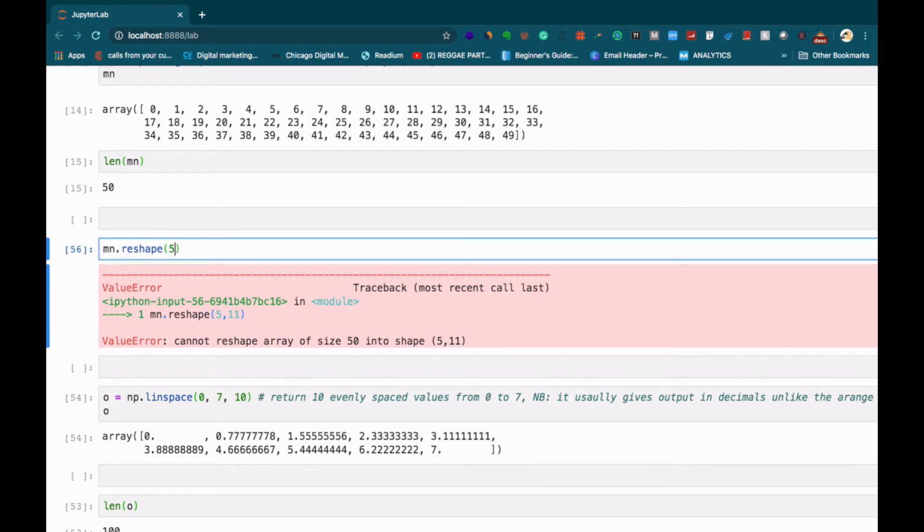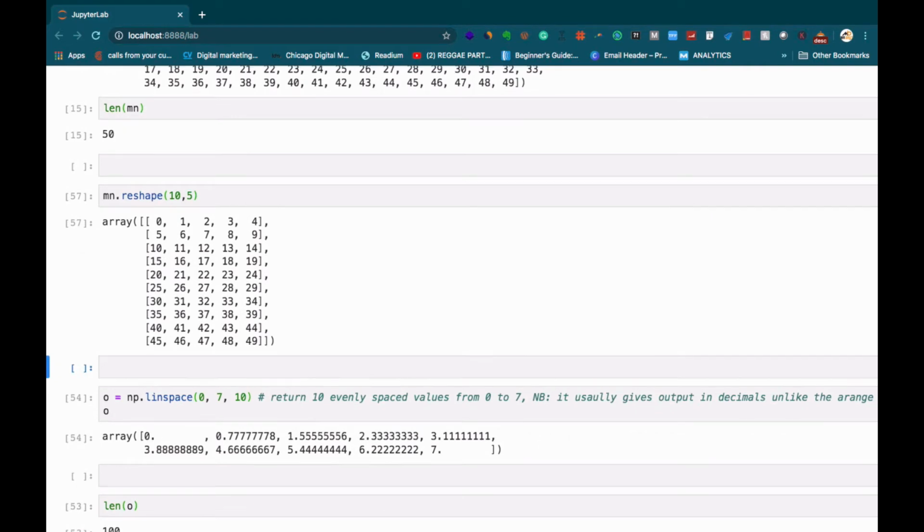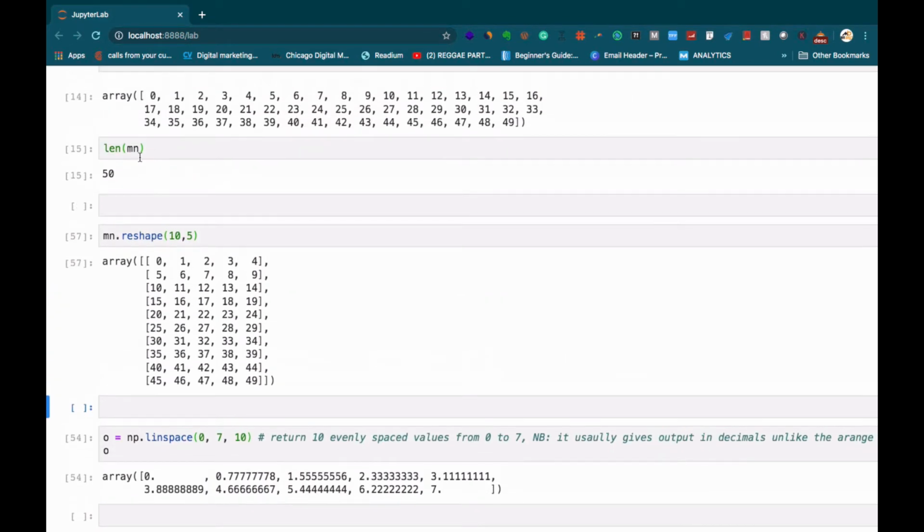So what you can do is make sure that whatever you put here can be multiplied to get the total value here. It's not necessarily 5 by 10, but I can also do 10 by 5. I can also do that for it to work for me. So as long as it's a multiple of 50, it will work for me.